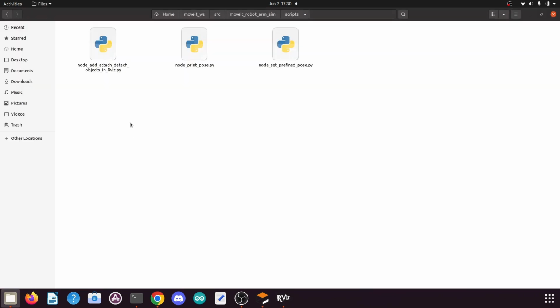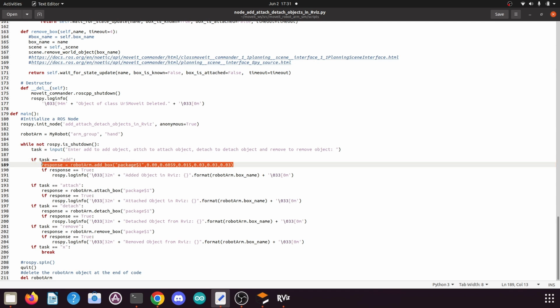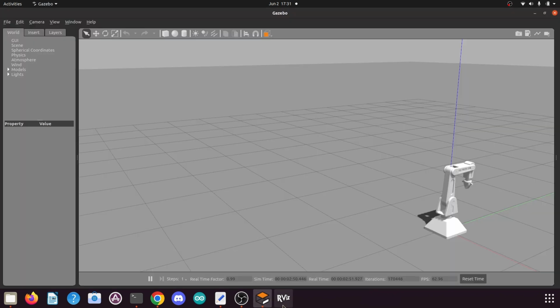But if you want to modify this position, you can open this Python script, and here you will find the function call on line number 189, where we have given these arguments like the name of the box, which is package1, its position and its size. So you can modify this to change your box position in the RViz planning scene.